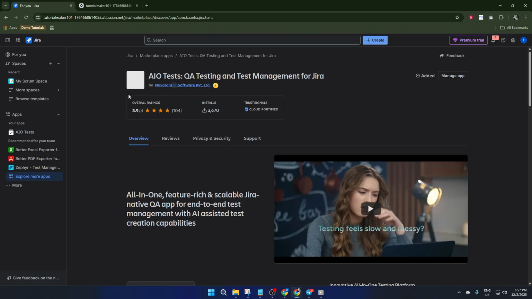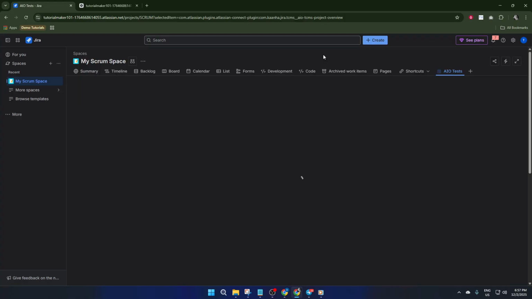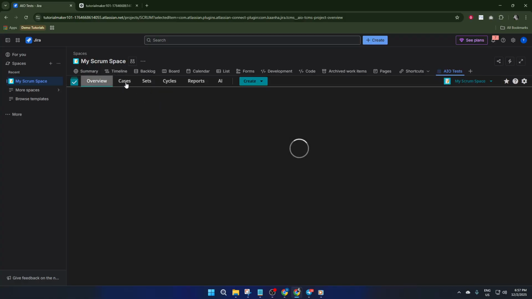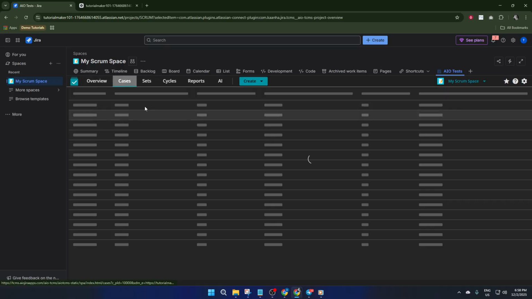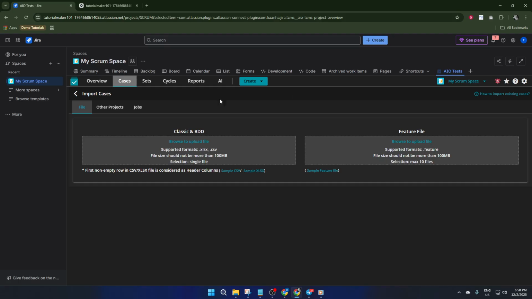Now with AIO Tests installed and ready, let's start the import process. In Jira, go to the Cases tab, which sits within your AIO Tests section. Think of this as your test case dashboard. This is where all the action happens. Look for the Import Cases button and give that a click. You'll land on the Import page, where you'll see multiple options for bringing in your test cases. Choose the File tab, then go ahead and select the XLS CSV option because we want to import our data from Excel or a CSV file today.